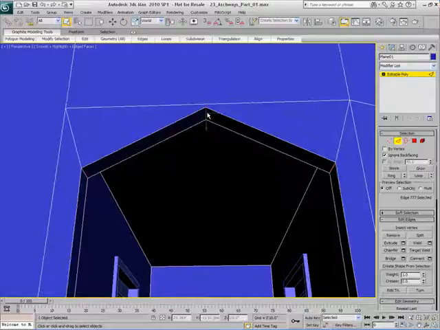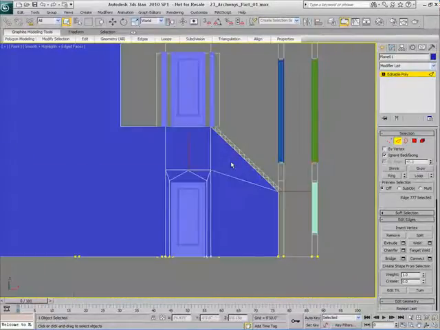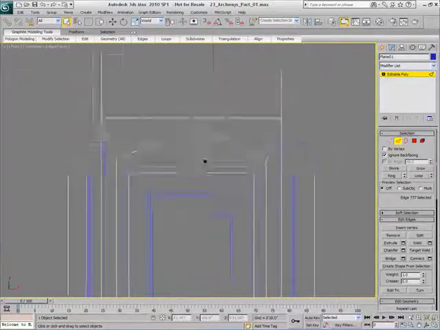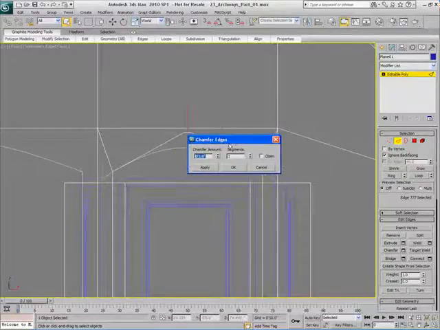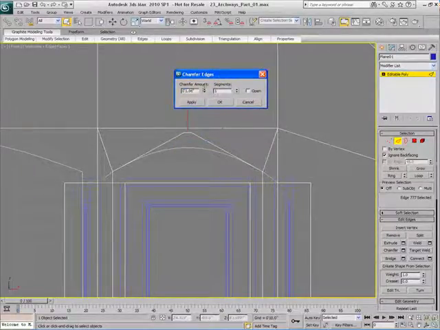Okay, let's go back to this edge right here. Let's go back to the front view, go to wireframe. Alright, and now what we're going to do is let's open up the quad menu and we're going to use the chamfer tool. Let's go to the options for the chamfer tool. What I'm going to do is I'm going to increase the chamfer amount and increase the amount of segments.